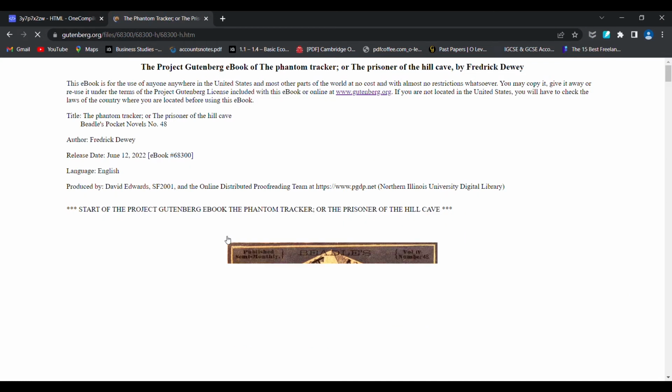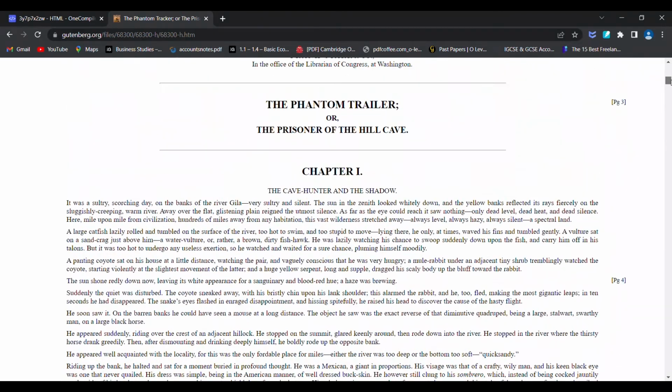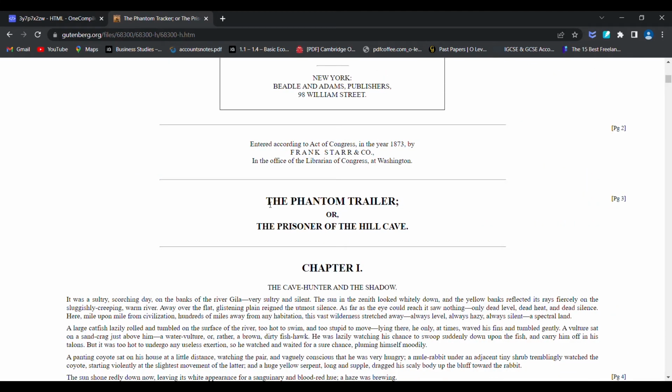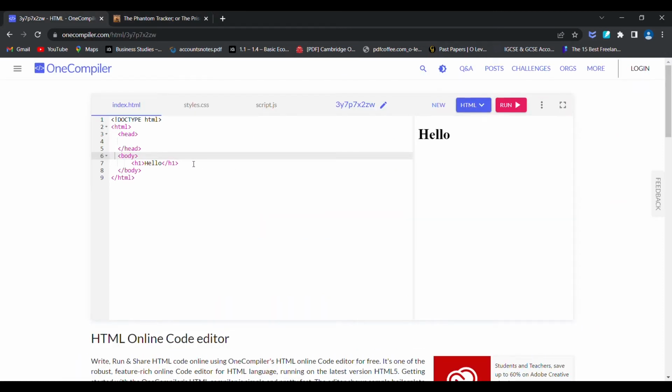As long as you open it in plain text mode, the text appears to be a little boring. It contains all the bookish text but has no organization. However, if we look at the HTML file, we can see that it has set up the book in a more human readable manner, which can be replicated using HTML. So, if you just copy this part, The Phantom Trailer or the Prisoner of the Hill Cave, and paste it into your one compiler, you'll be okay.